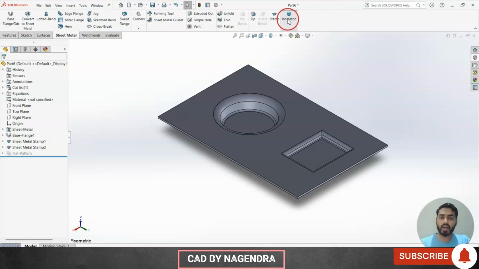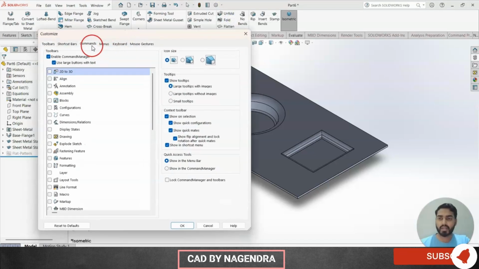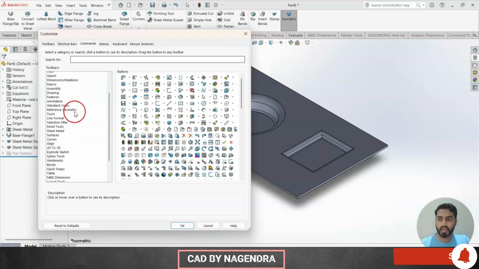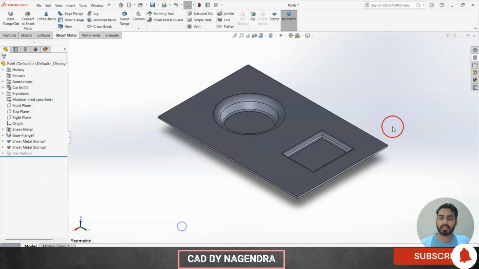So to activate or to keep that option here, just go to customize. Here you can use commands. Under commands we need sheet metal design. Sheet metal is there. Here the stamp option will be available. So here you can see stamp. Directly you can drag and drop here like this. If you don't want it, you can drag it back like this. Let's say okay. So this is about the options mainly we are using in sheet metal design in SolidWorks.